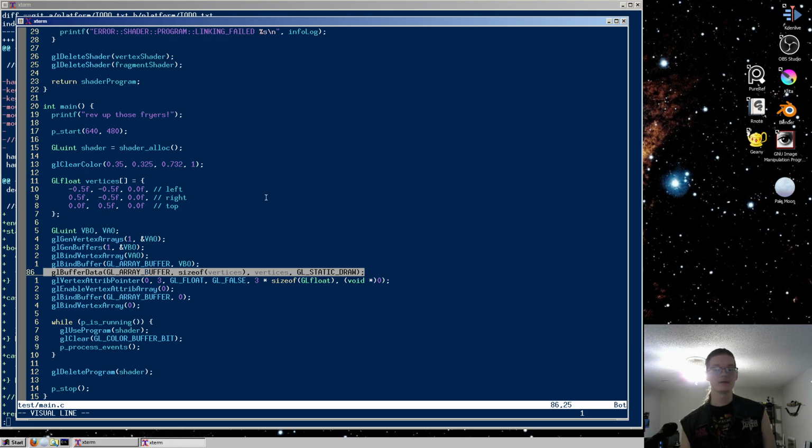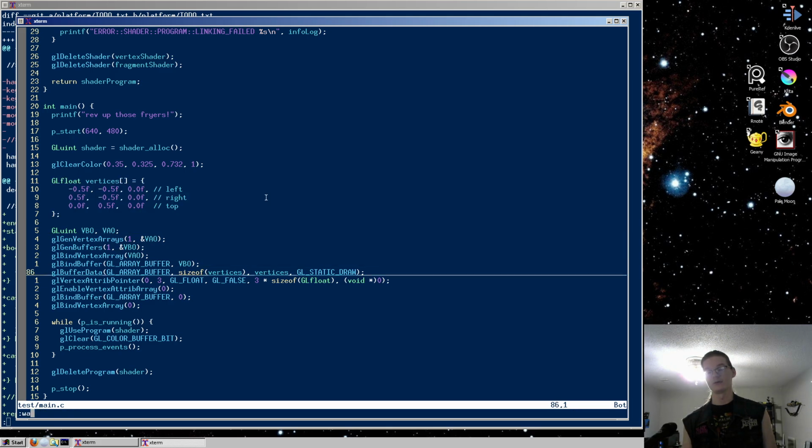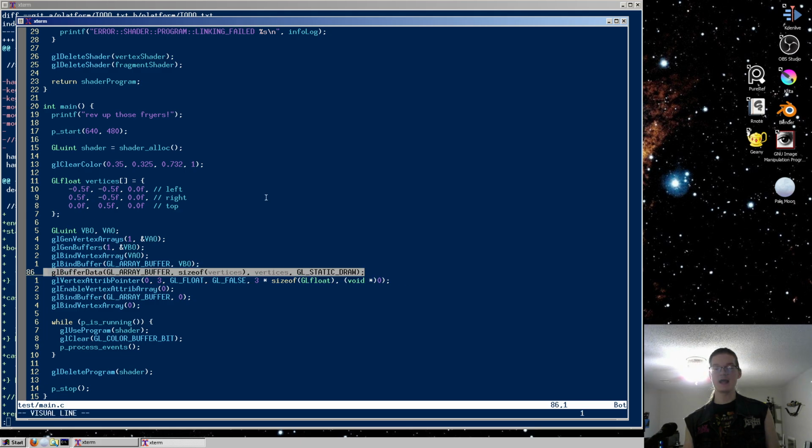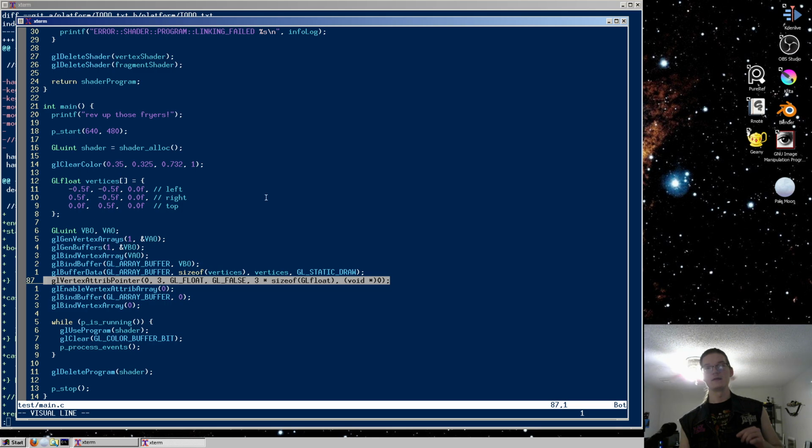GL buffer data, basically, this is the actual act of sending the list of vertices. So just like this right here, we're sending all of these floats to the GPU in a memory buffer. And a buffer is literally just memory. This is the act of sending it from RAM to VRAM. So that's cool. And then here, vertex attrib pointer, we have to actually tell it how our vertices are ordered.